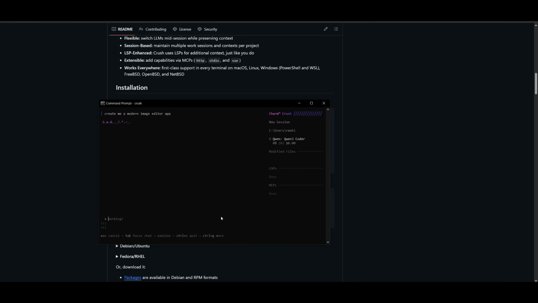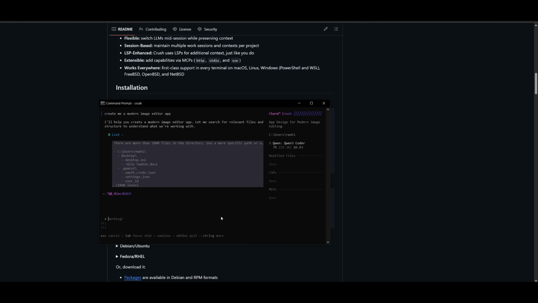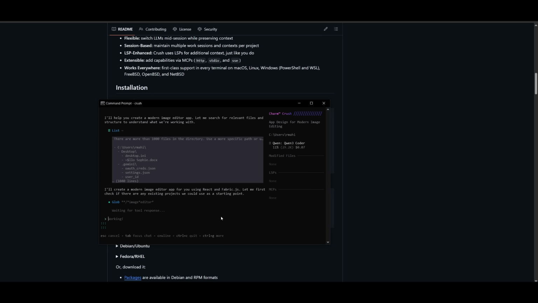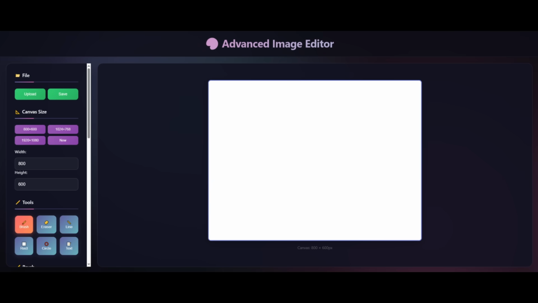Next up, I want to try something else. This is where I wanted to create a modern image editor app with the YOLO mode enabled, where it's going to be able to autonomously build out all the components of this application for me. So let's see what it actually ends up generating. And there we go. Just like that, we have our advanced image editor.